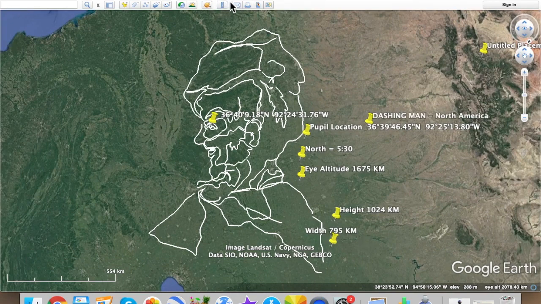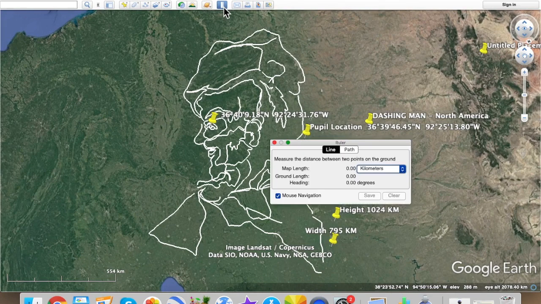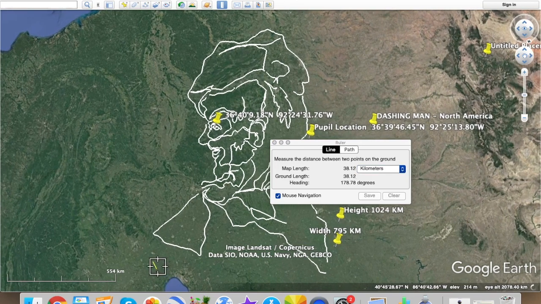Click the ruler. See the little blue straight ruler up and down here in your top toolbar. Click on it. You are going to measure in kilometers. You're going to measure a line. And so I'm going to go from this side of his cape all the way over to this side of his cape. What do I get? I get 779, 700, we can round it up, 780 kilometers, okay?